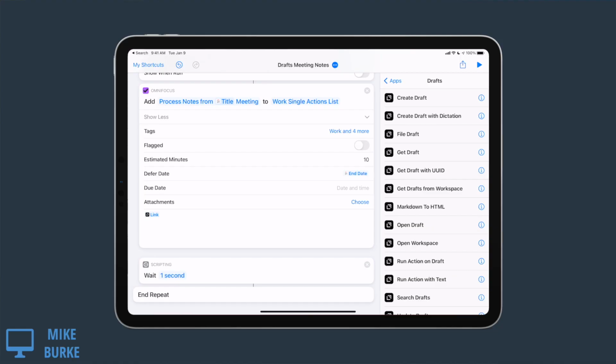I needed to add this 1-second wait here to make sure everything gets created correctly. When I have multiple meetings in one day, I've noticed that this shortcut will sometimes fail to create either the draft or the OmniFocus task. So I added the wait, and since I've done that, the shortcut has worked flawlessly. Again, I run this shortcut once a day, and it will create an individual note in Drafts and task in OmniFocus for each of my meetings.